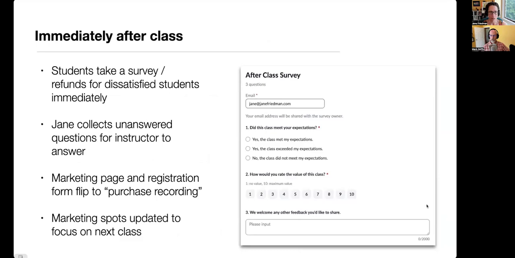All right. So immediately after class, as soon as we hit end session, a survey pops up for folks, or if you leave class early, the survey will pop up for you. And if someone says the class didn't meet their expectations, we immediately refund, no questions asked, because that's the promise we make on the registration page. If you're not satisfied, you get a refund. It's very few people who do that, who say the class didn't meet my expectations. So it's not like we're taking some huge painful hit if we've done our job right.